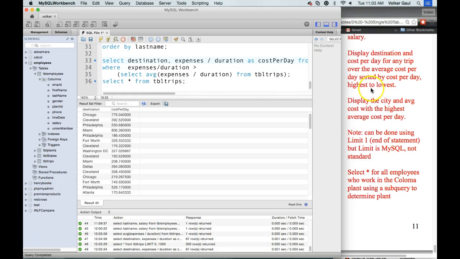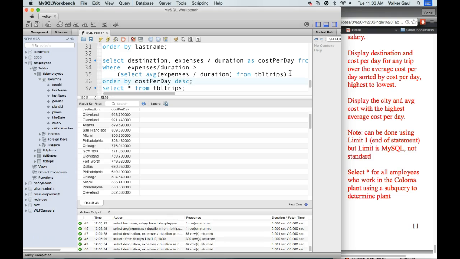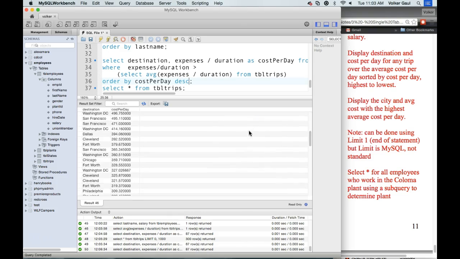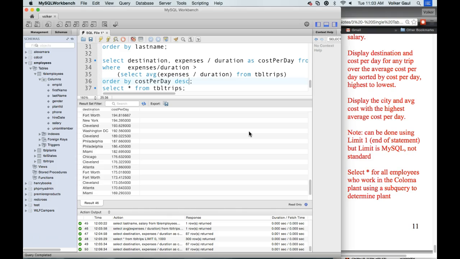And then finally, this says sorted by cost per day, highest to lowest. So I can do an order by. And notice again, I'm building these in pieces. Order by cost per day, that I can do in an order by clause, descending, highest to lowest. There are 87 trips above $163. That means there are 213 below. Interesting.